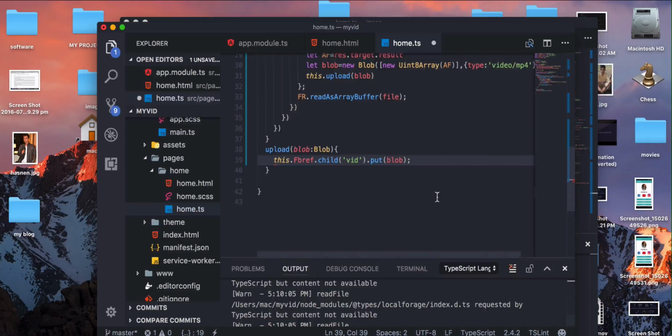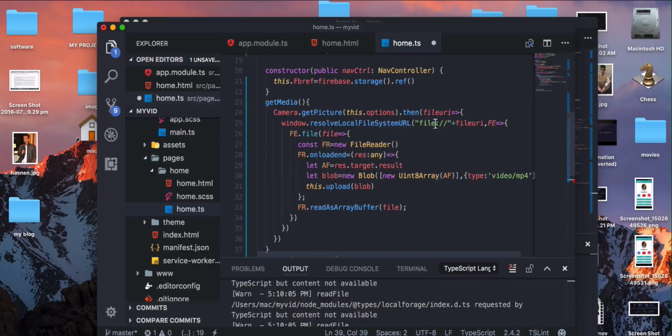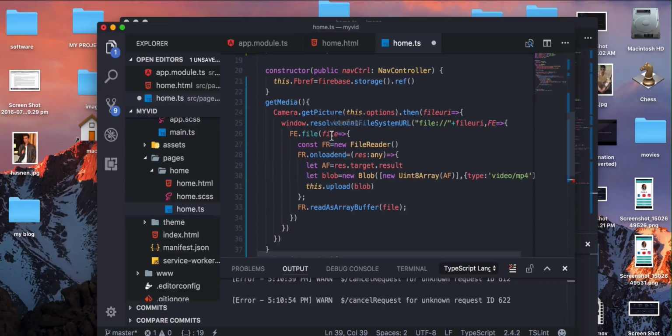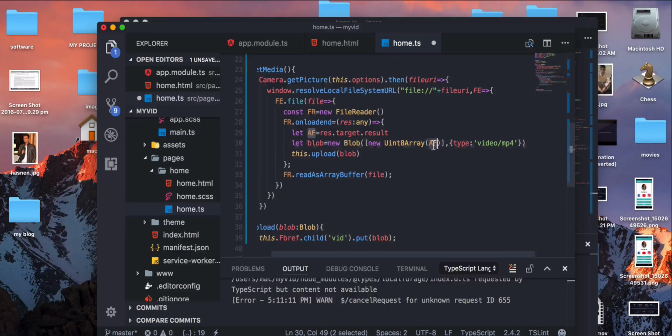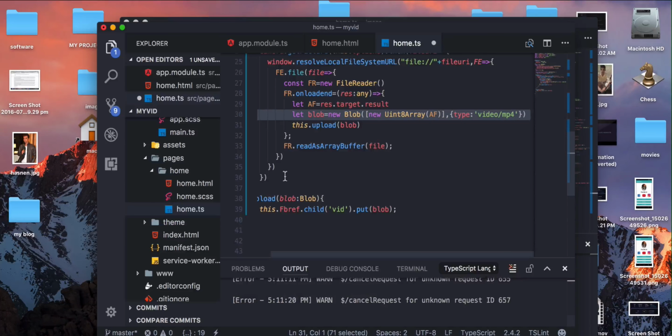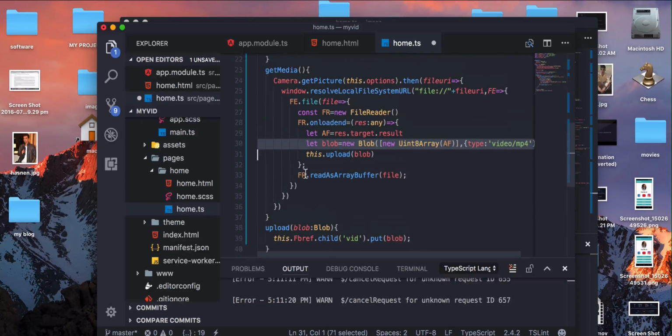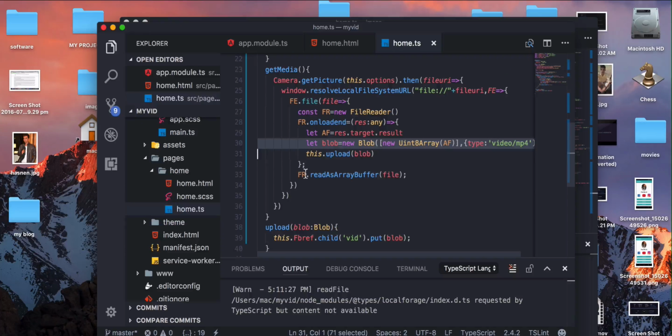So this is the basic thing we need to do if you want to upload the data to Firebase. So basically we are getting the picture, we are resolving the URI, and after getting the file, we are creating an object for file reader, and we are getting the result, and we are storing our result inside the array buffer, and we are converting that result into the blob with the help of the Blob class, passing the parameter as our file and the type of file. And we are telling our file reader that the file should be read as an array buffer. Okay, and let's go ahead and check whether it works or not.